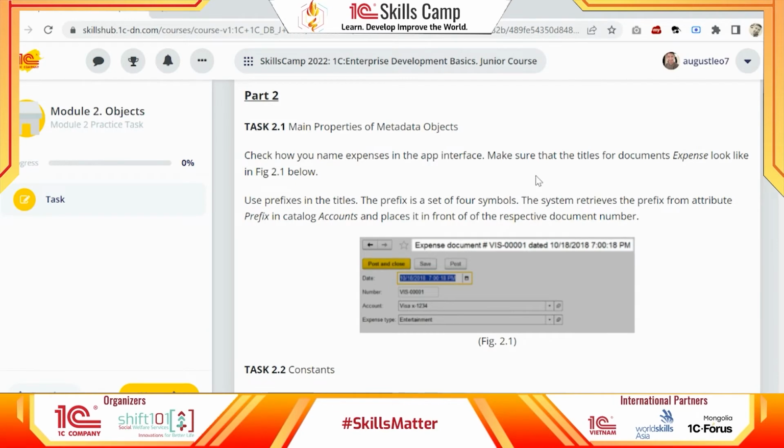For part 2 of module 2, objects, final task. So for task 2.1, main properties of metadata objects. We need to make sure that the titles of our documents, expense, look like this figure 2.1. In this part, we need to use prefixes in our titles. So here is VIS dash, that we place in front of our respective document.